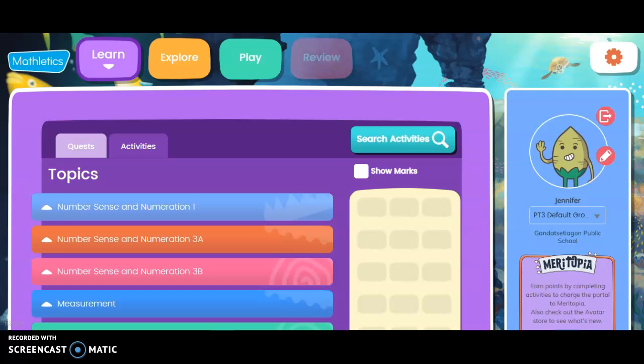I'm just going to help you navigate the screen a little bit and show you where you need to be in order to complete the activities that Mrs. Deering and myself have assigned for this week. So you'll notice that here's my cute little avatar. You have one as well. I guess mine's a potato, not quite sure.